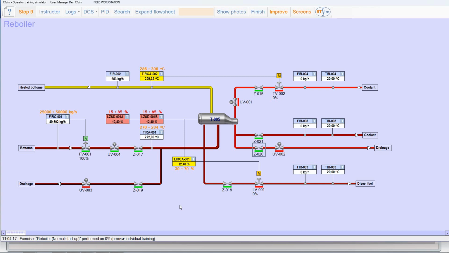You can see that our LIRCA number 1 is close to exiting the alarm thresholds. We need to wait just some minutes for it. And also at this unit, we have 2 ESD triggers.